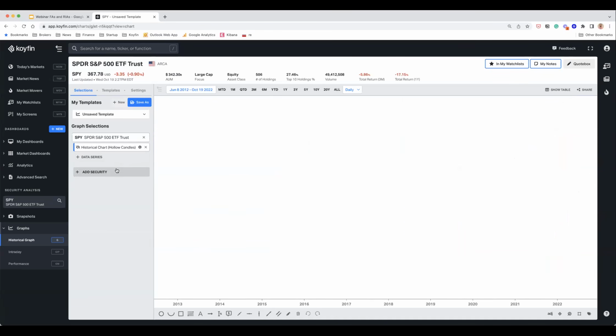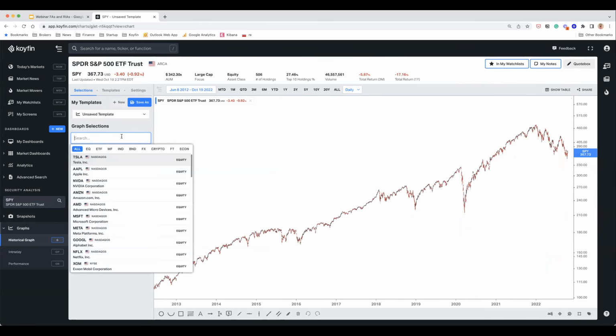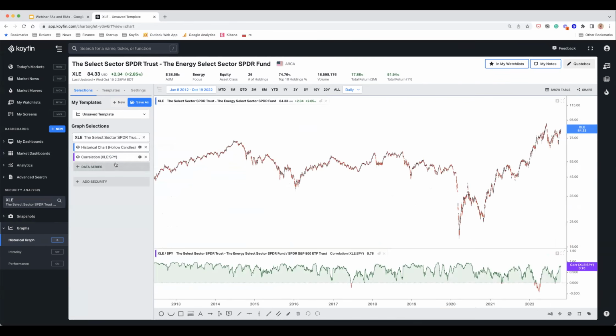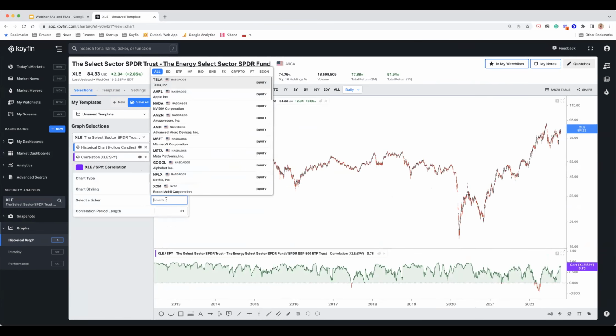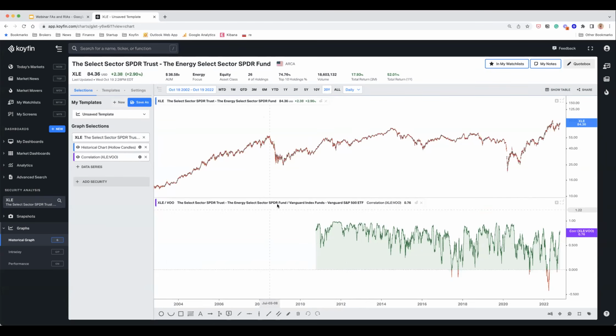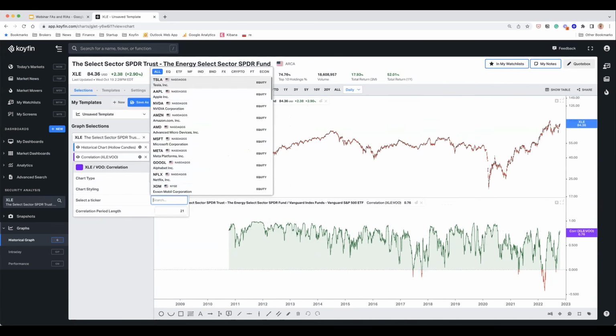Let me go to some other functions here. So instead of SPY, maybe let me put in XLE here as my main security. One thing that you can also look at is correlation. So the correlation of something versus something else. And by default, we have the SPY here, but if you wanted to correlate, let's say XLE versus the Vanguard S&P 500 or something else that you think is a better benchmark, you can do that. You could extend the time frame. I think the blue only starts here. So let me go back to SPY.